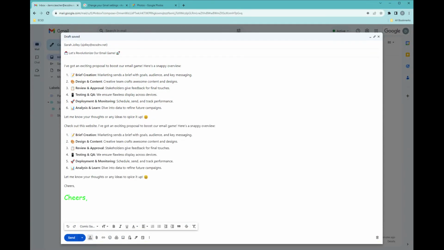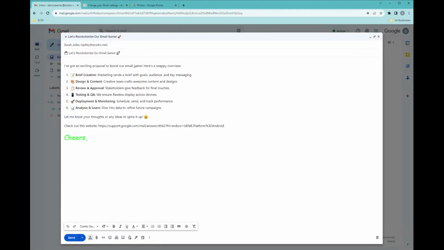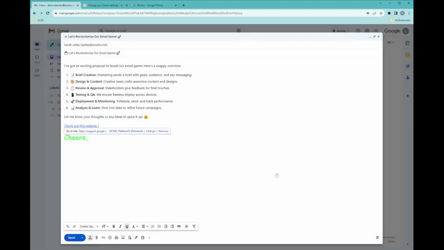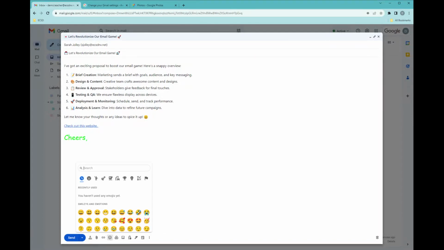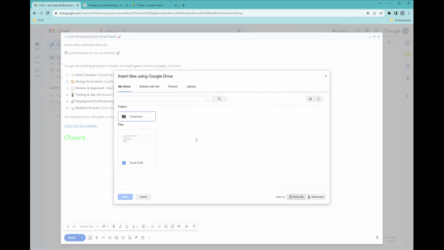Now let me copy that again. You can put the website link right there, but sometimes that doesn't look as professional. So I'm going to highlight the words, click on the insert link, paste the link, and hit OK. Then it will have a hyperlink to that website.